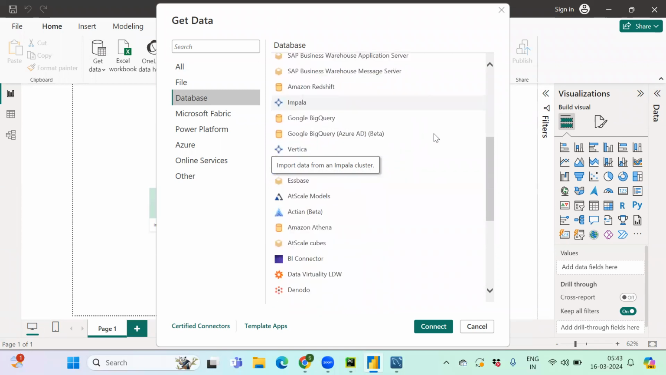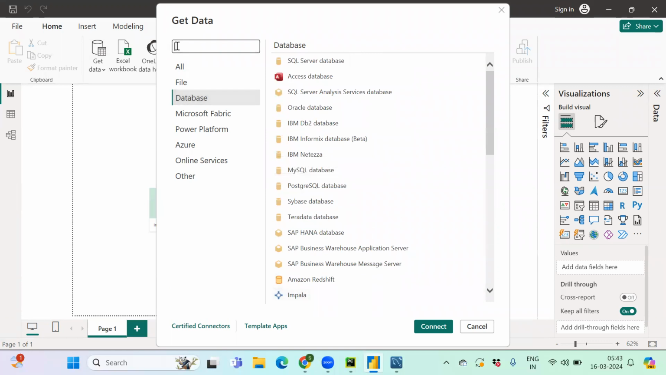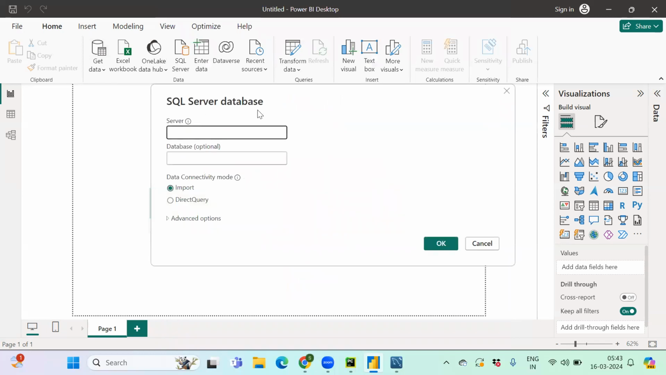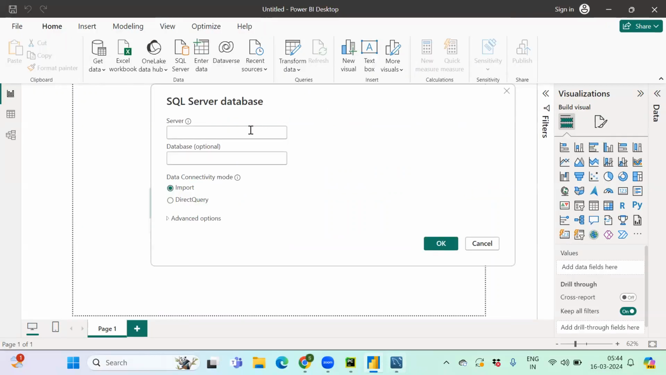So I'm going to connect with the MySQL database. Let me search for MySQL over here. Yes, SQL Server. Let me put the server name. We can put MySQL 80. Database is optional; I can put it or I cannot.